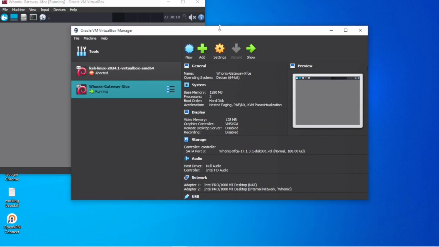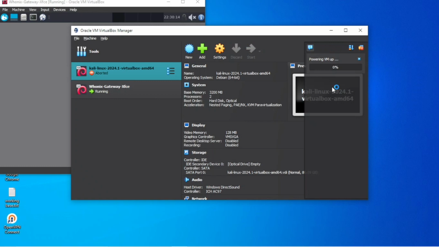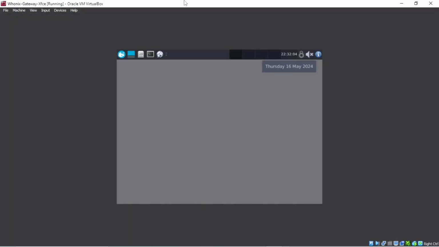But once Whonix has finished loading up, we'll go ahead and double click our Kali Linux machine and let that start loading up while we handle what we need to do on Whonix. Now that we are back in Whonix, I'm going to open up a terminal by clicking here in the top left hand corner.